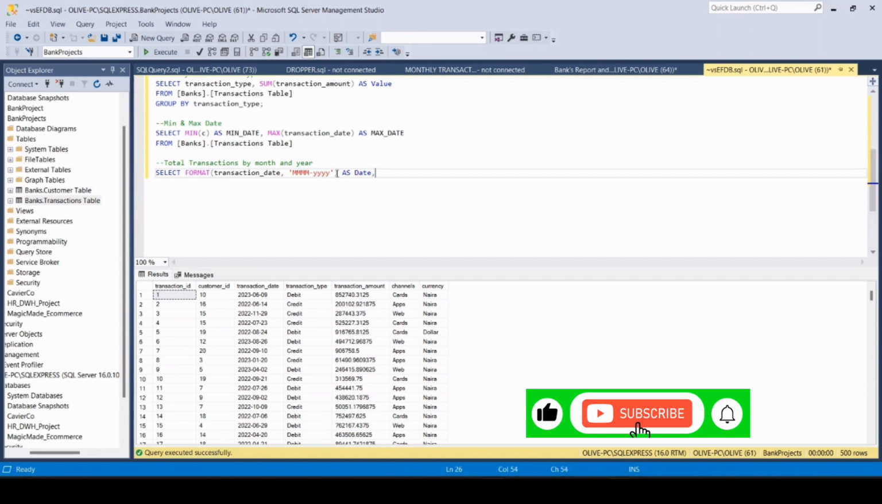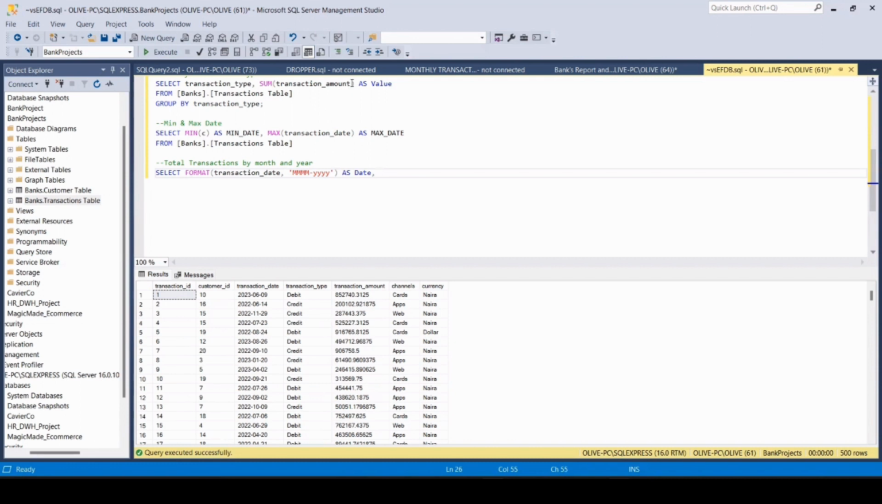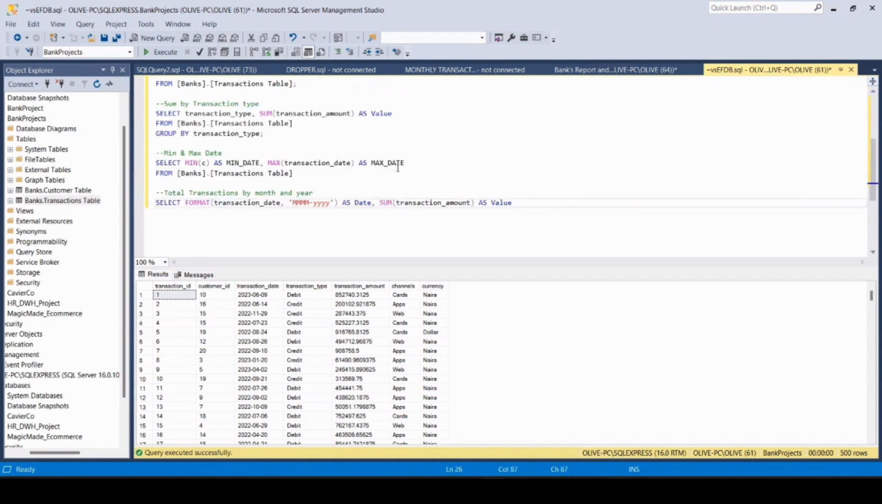So we're going to give it a comma, and the next thing we want to see is our transaction amount. Okay, so let's just copy this, sum transaction amount as value, because that's actually what our next column will be. So now we have this. What is the next thing? Where are we calling this from? Our transactions table. So this is very important. I'm just going to copy this and paste, because it's the same thing from our transaction table.